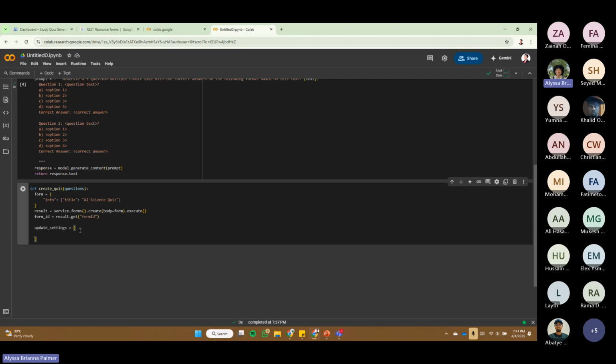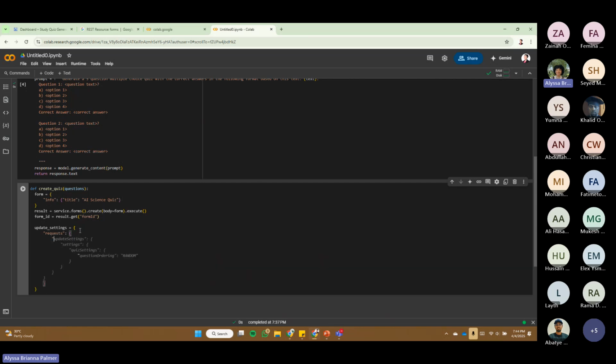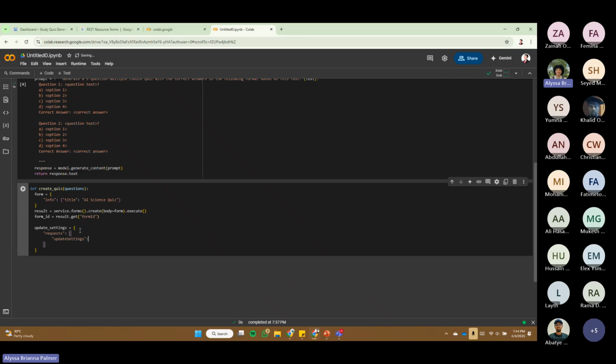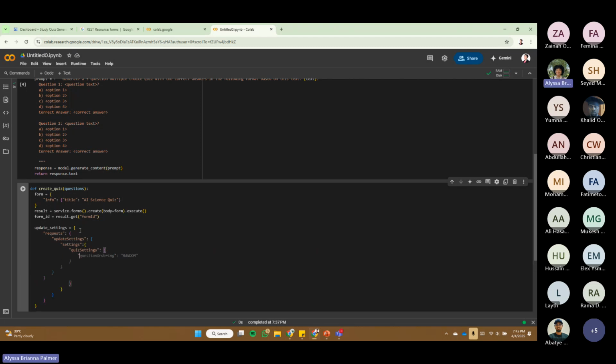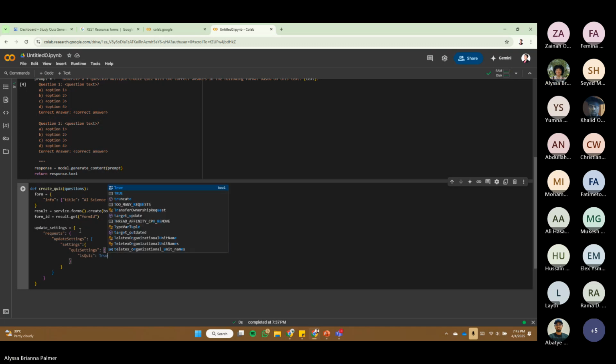So the structure of our JSON is as follows. So we'll start with requests, which is the baseline for what we need. We'll open curly brackets. We'll do update settings. We'll open another set of curly brackets. We'll say settings and another set of curly brackets, quiz settings. You've guessed it, another set of curly brackets. And now we can specify is quiz and set that equal to true. So this is our update settings aspect.